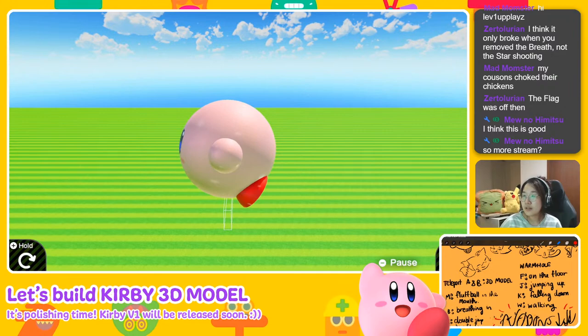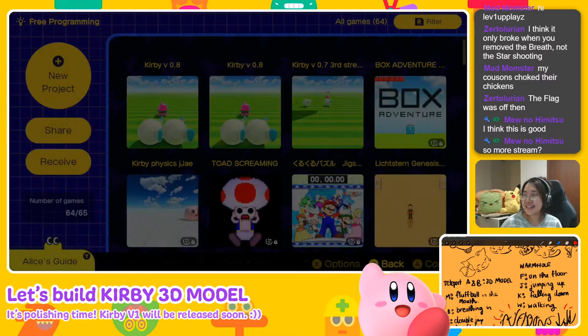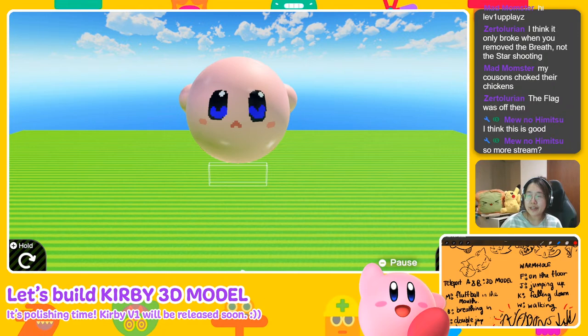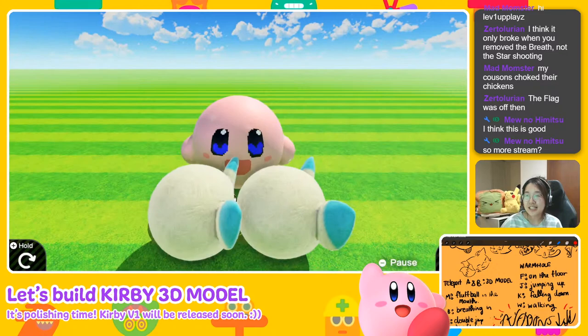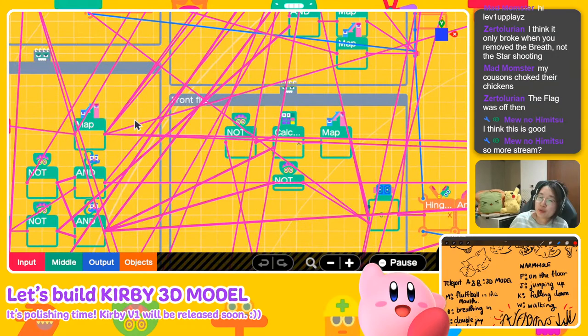Wait. It's a bit broken, I think. Let me compare with this. I think the map value is incorrect somewhere, because the jump in the original version is shorter, but in this one each jump is so high. Oh my god, map madness. So we will end the stream after we fix this.